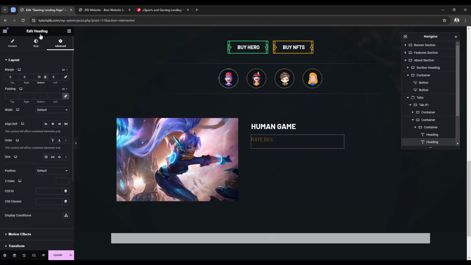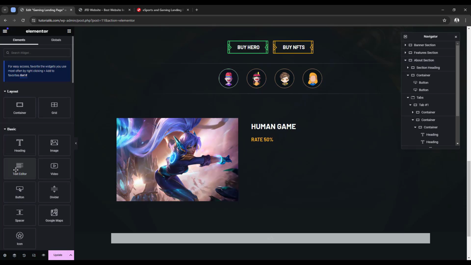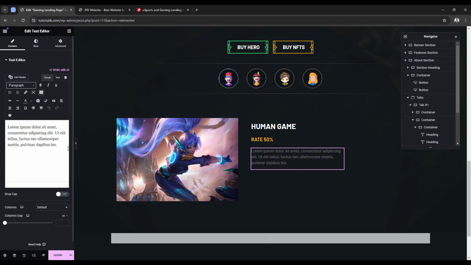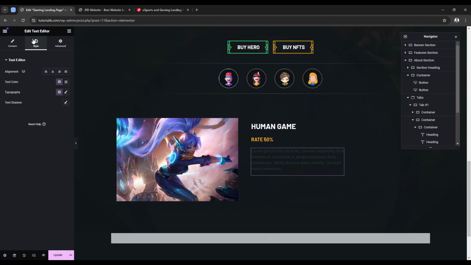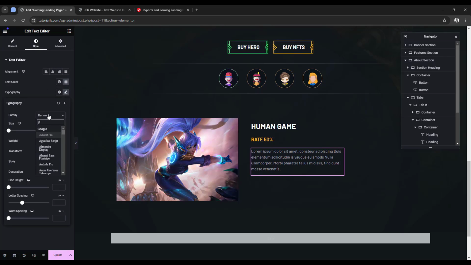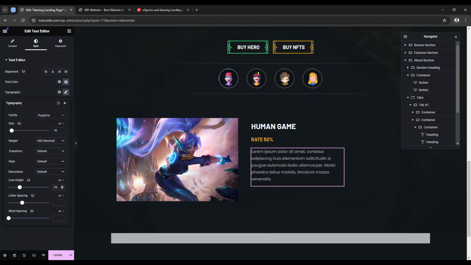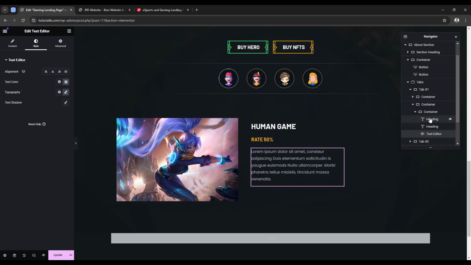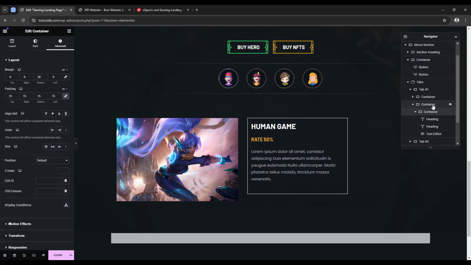Then after this, I want to add a text editor. And inside this, I'm gonna increase the dummy text. And now from the style, let's make the color ADB0BC. Then I'm gonna open the typography, change the font to Poppins. Then size, let's make it 16 pixel, and font weight, let's keep it 400, and line height, let's make it 28 pixel.